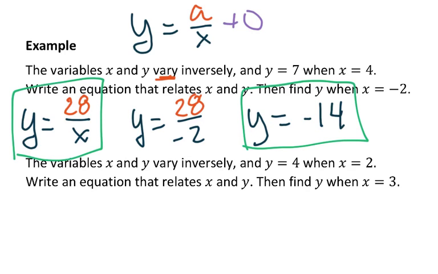All right, why don't you try the next one on your own? I believe the equations are going to work the same way. There's nothing new here, and I'll post the answers in a moment.